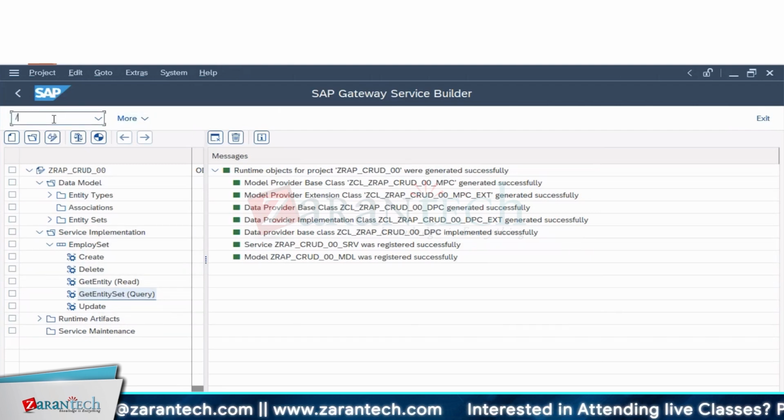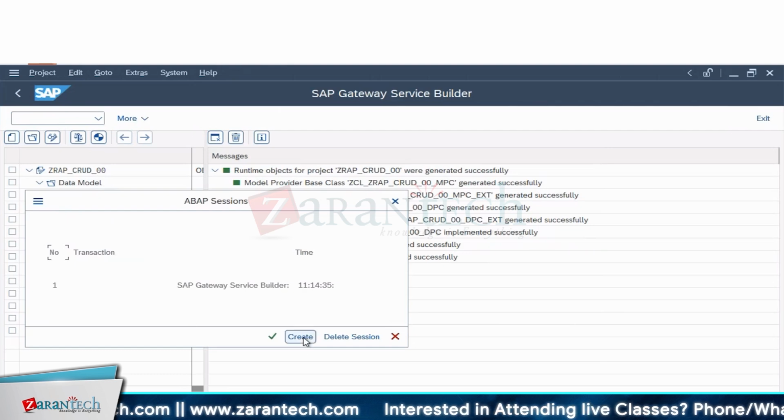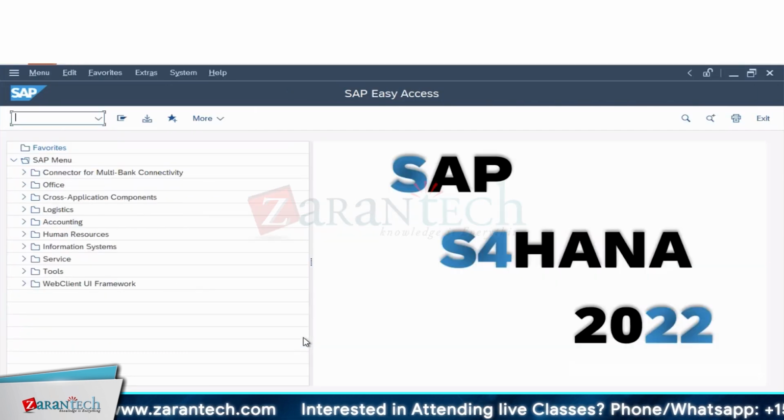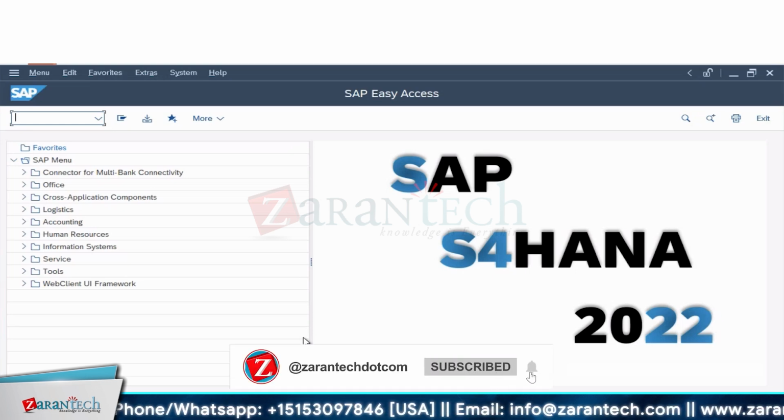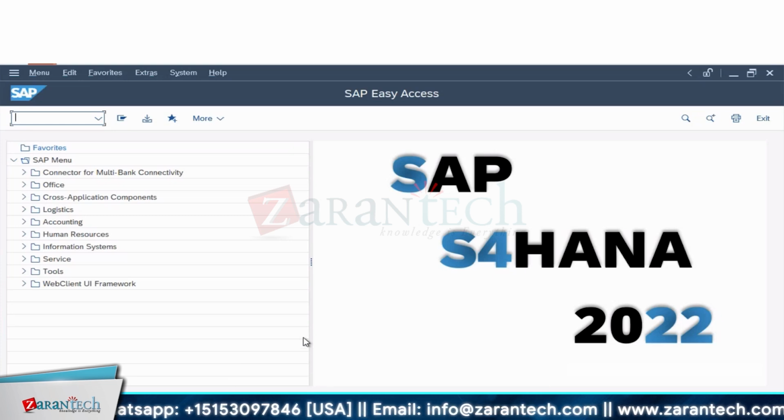So let me go to a new session here. Sir, is it necessary to regenerate these runtime artifacts again? No, not required. In case you make major modifications, like adding any new fields in the entity types, if there are any structural changes, only then we need to regenerate. Here only the method code changed, and you already activated that, so you don't need to regenerate the artifacts again. Okay. And I didn't do that here.